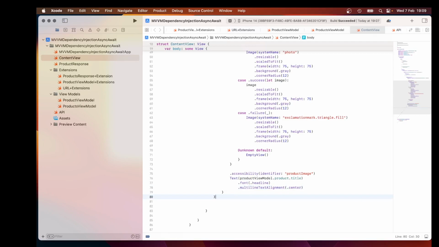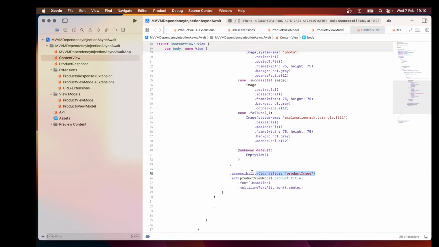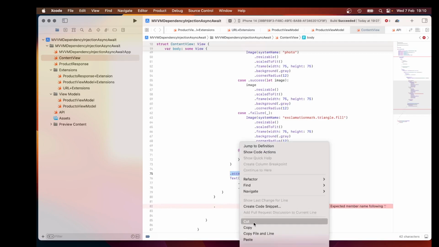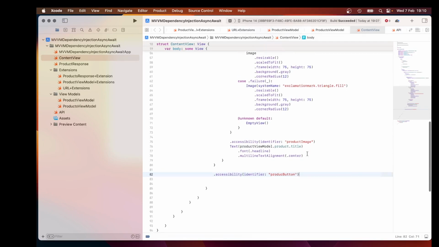After line 80, we need to create another accessibility identifier. So I just copy the previous one that we've done. We call this one product button. Dot background.